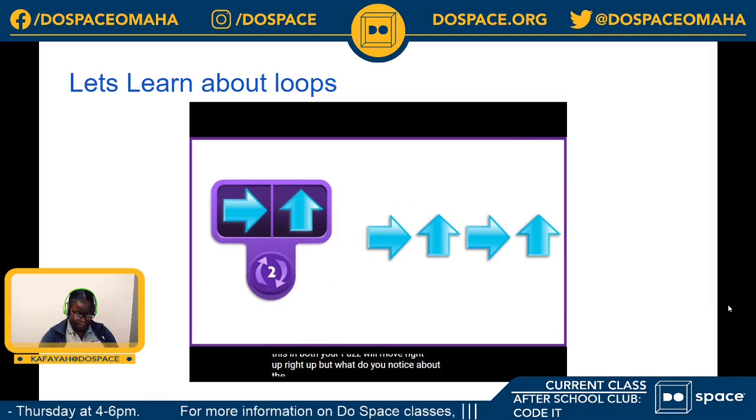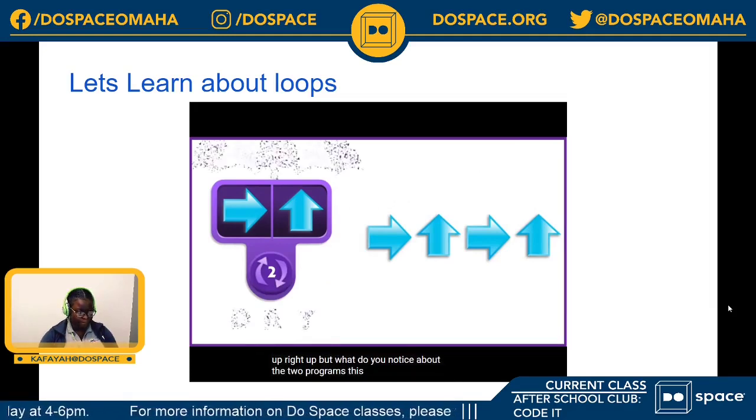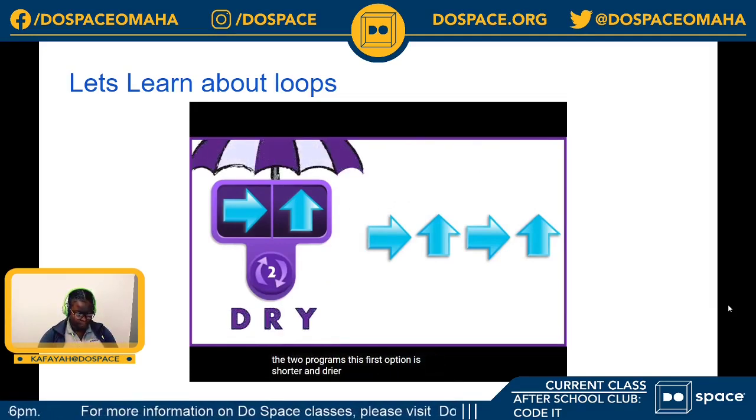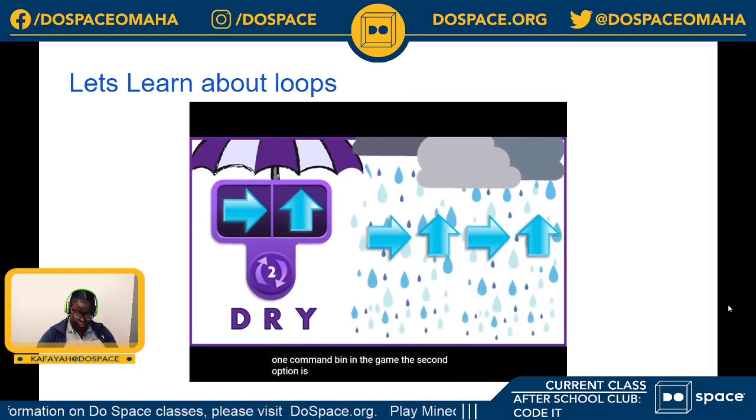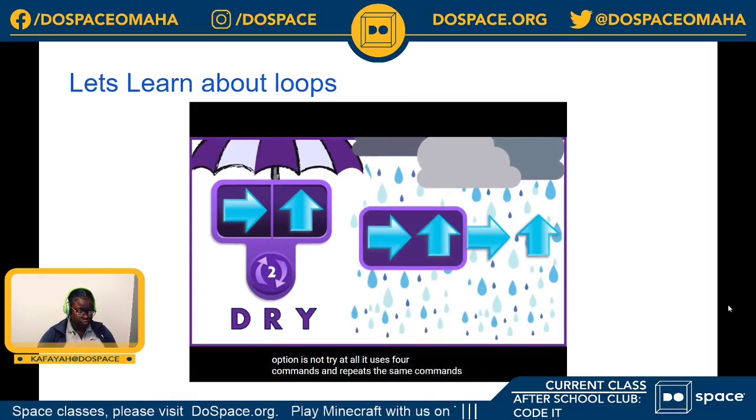But what do you notice about the 2 programs? This first option is shorter and drier. It will only take up 1 command bin in the game. The second option is not dry at all. It uses 4 commands and repeats the same commands twice.